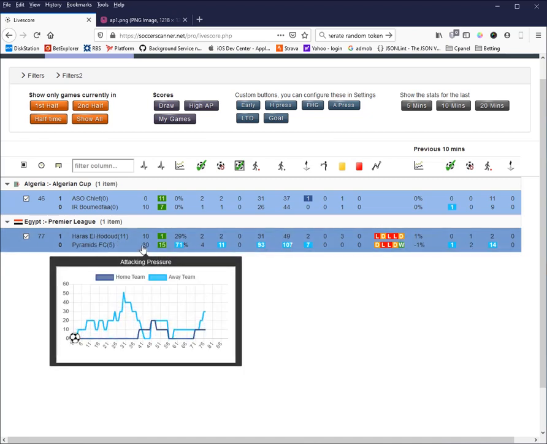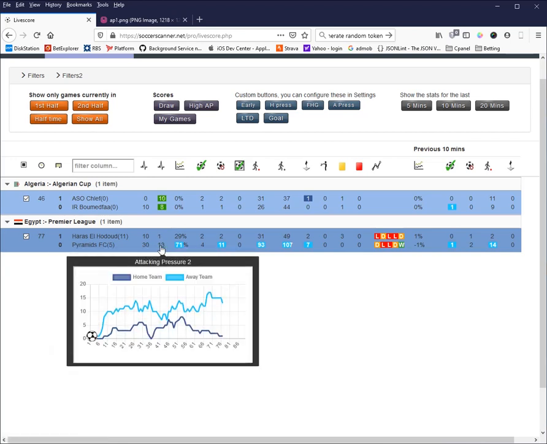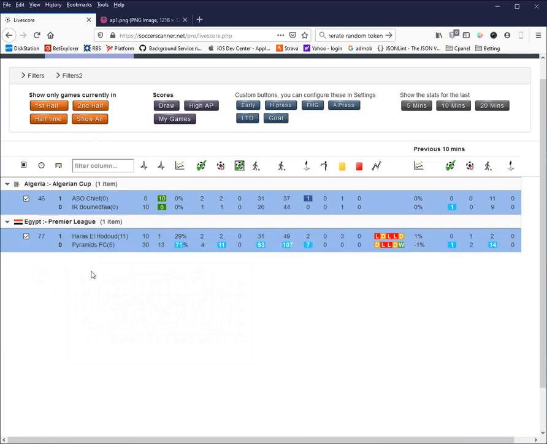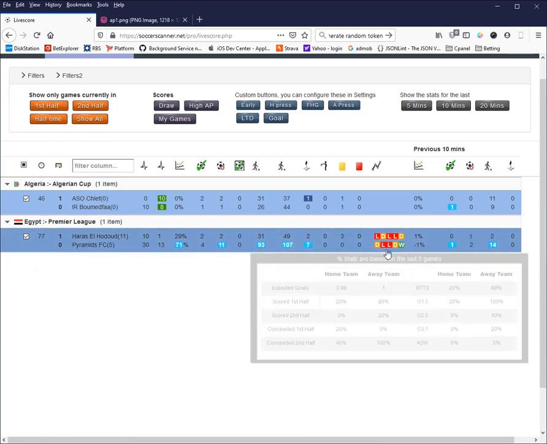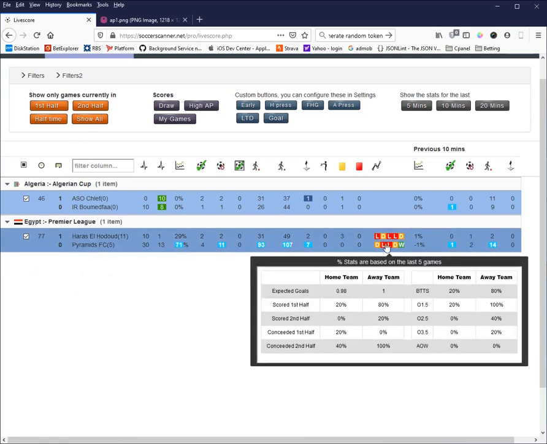You can see that from 46 minutes to 71 minutes, the pressure went off a little bit. You can see on AP2 that the pressure has been dominant and has been building throughout the game. So as I say, it wouldn't surprise me in the slightest if that finished 1-1. And use the stats here: expected goals, you can see, is roughly one for each team. So that tends to back up the thoughts that the away team are likely to score.